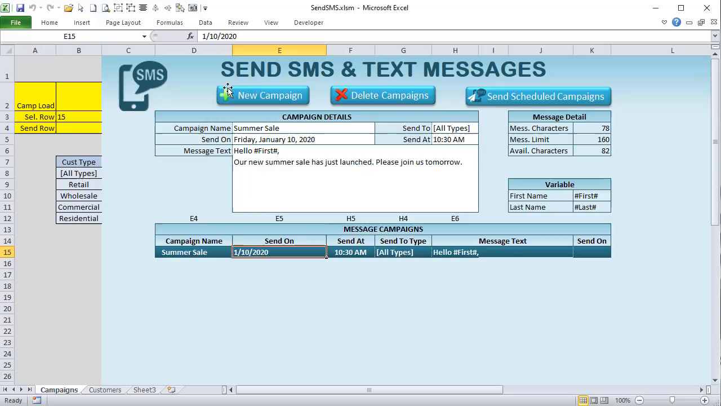That's great. But now when I click on here, I want to do two things. I want to write two macros. When I click on here, I want to load the details here. When I click new campaign, I want all the fields to be cleared out. So let's write both of those macros right now. Okay, so campaign add new.